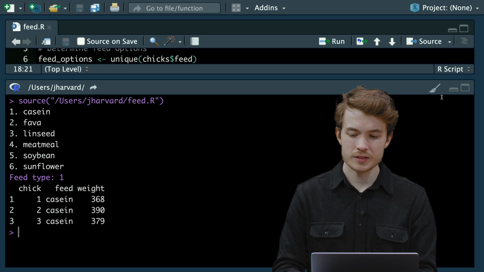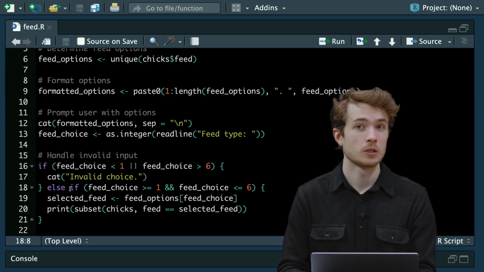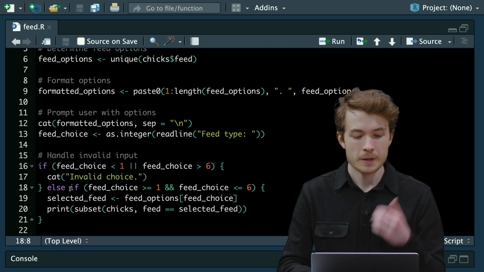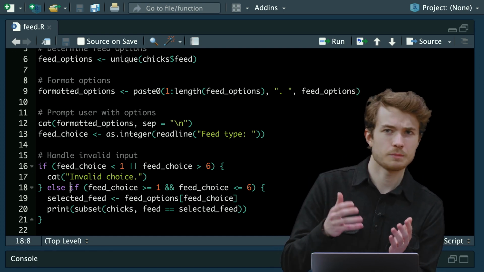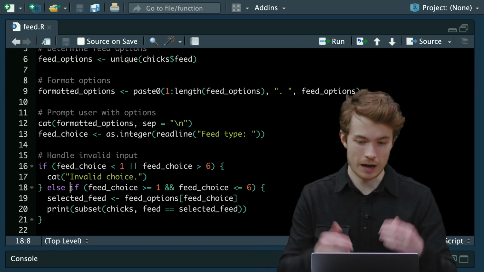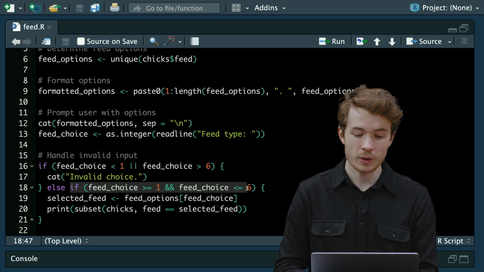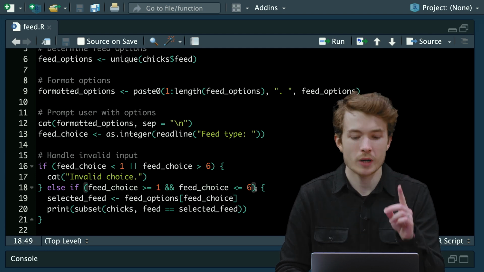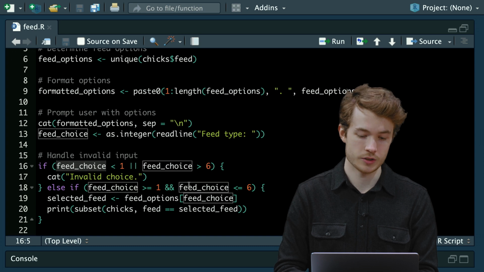But I think this is a little less efficient than simply having just an else here. Well, why? Well, logically, if the input is not invalid, it has to be valid. So why should I ask this question again if it is valid or not? I could remove this if here and simply use an else, but an else if is good if you still have one more question you want to ask if some other condition is not true.